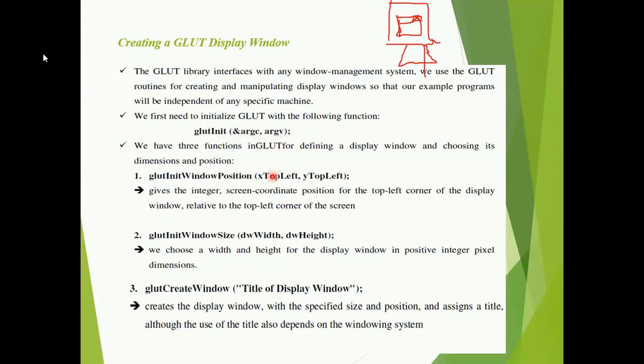So we have three functions in GLUT for defining the display window and choosing its dimensions and positions. Let us first understand what this glutInit function is. This function actually acts as a glue between the GLUT library and the display window.